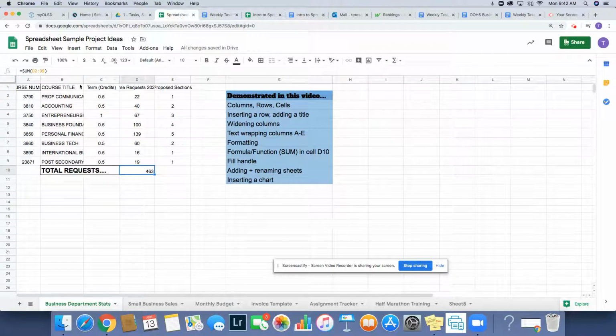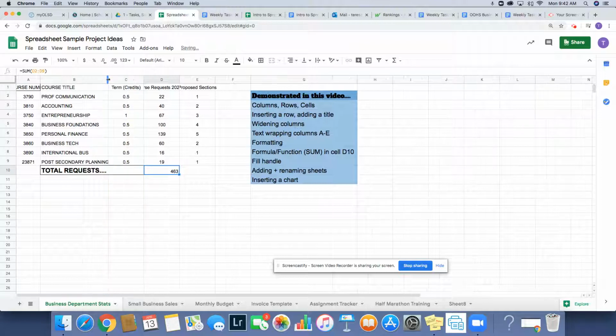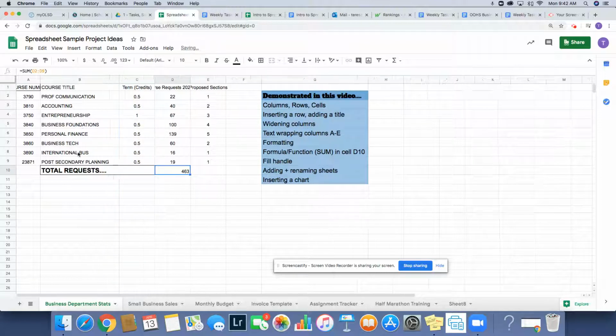And then in my second video, I'm going to show you how to do some formatting stuff. For instance, widening columns so that the stuff isn't cut off, inserting a row up here so we can do a title, etc. But this is something we actually use it for here at Orange High School.